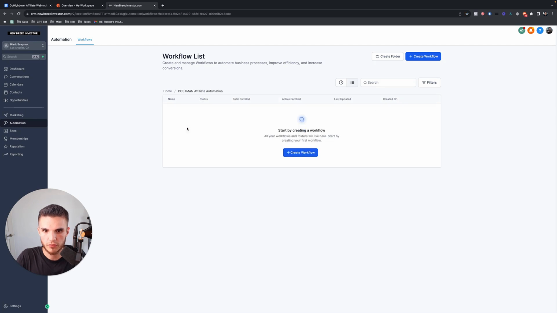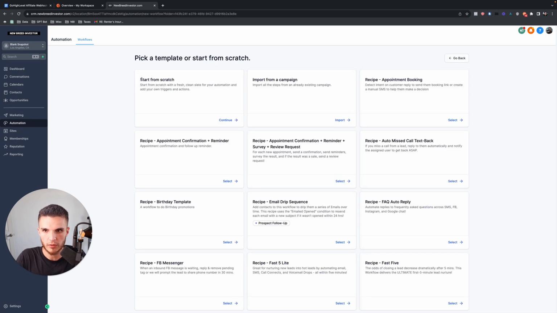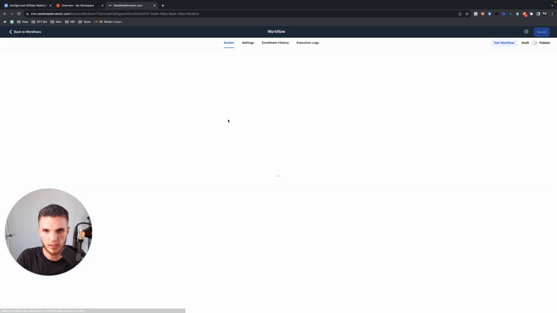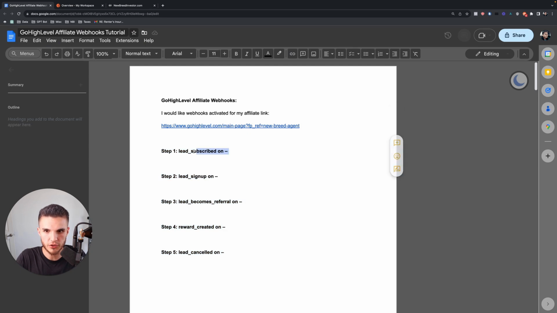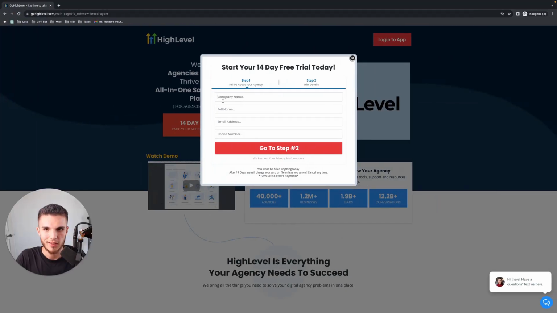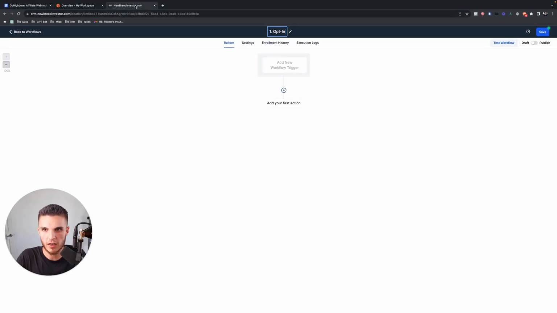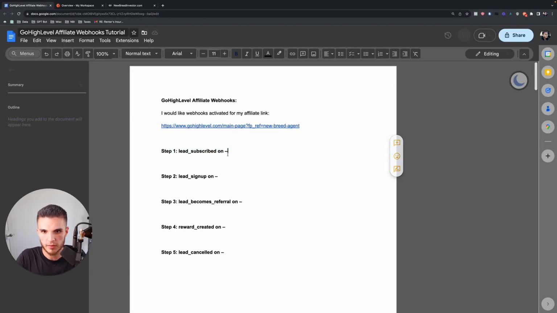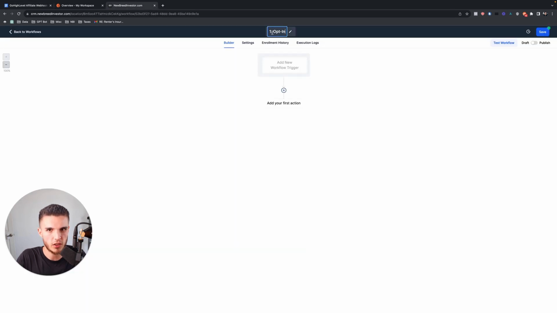So we're going to go into this folder, and we're going to click on Create Workflow, click on Start from Scratch, and click Continue. And for this one, we're just going to call this number 1. And then what I called this personally is just opt-in. The official description from GoHighLevel is lead subscribed. I didn't want to name my workflow that, so I just called it opt-in because they're basically putting in their company name, full name, email, phone, and they're clicking go to step 2. That's basically what's happening, so I just consider that an opt-in. So you can call it either this exactly, or you can just call it opt-in like I'm doing.